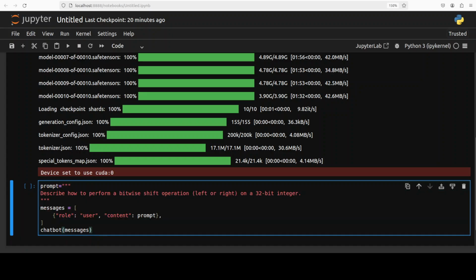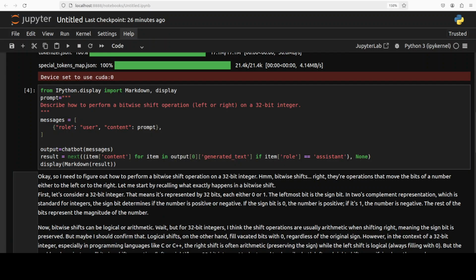Let's try to check it out on various math benchmarks, because that is where this model excels as per the Hugging Face model card, but we will check it out to see if that is true or not. So first question is to describe how to perform a bitwise shift operation left to right on a 32-bit integer. Let's see how this model goes about it.